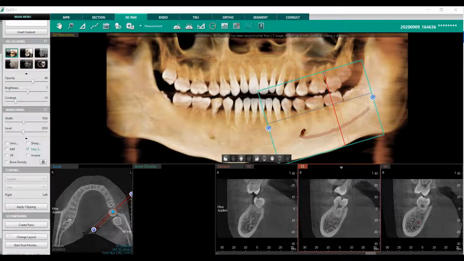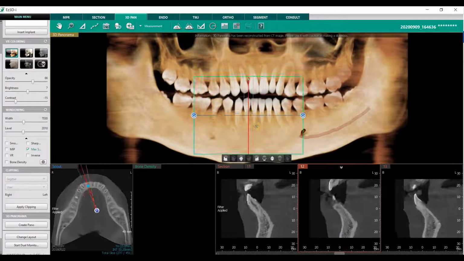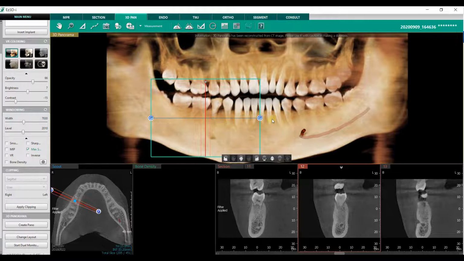Okay, so those were a couple tips on the 3D pan there. So next I just want to address a little bit of tools utilizing the endo mode here in the 3D pan. So I'm going to go ahead and reset my plane view back to the start. And we have our navigation box. Again, I could grab inside the box and move this box around, or I could simply double click.